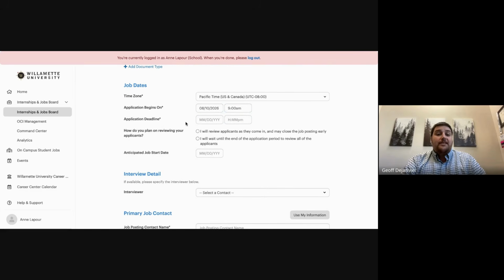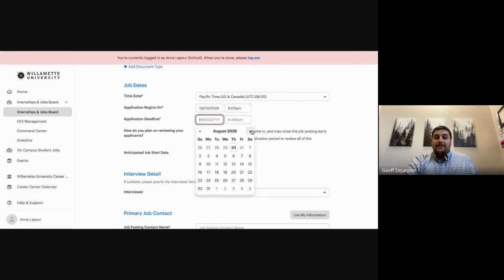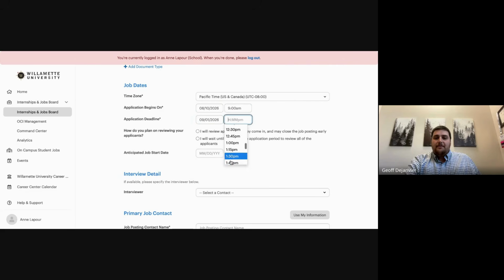And then the application deadline is when it's going to close. So students will no longer be able to apply at this time. I am going to select September 1st at 5 p.m. How do you plan on reviewing your applications? So I will review applicants as they come in and may close the position early.